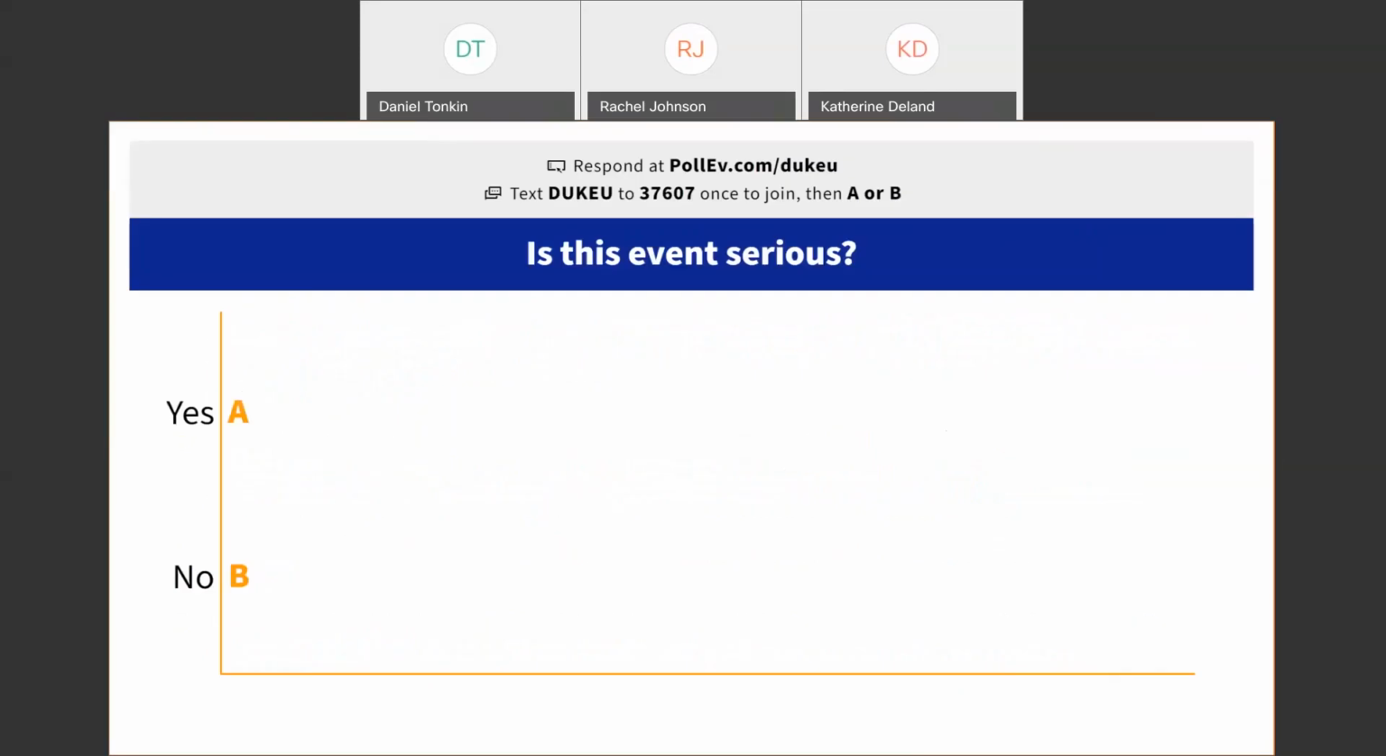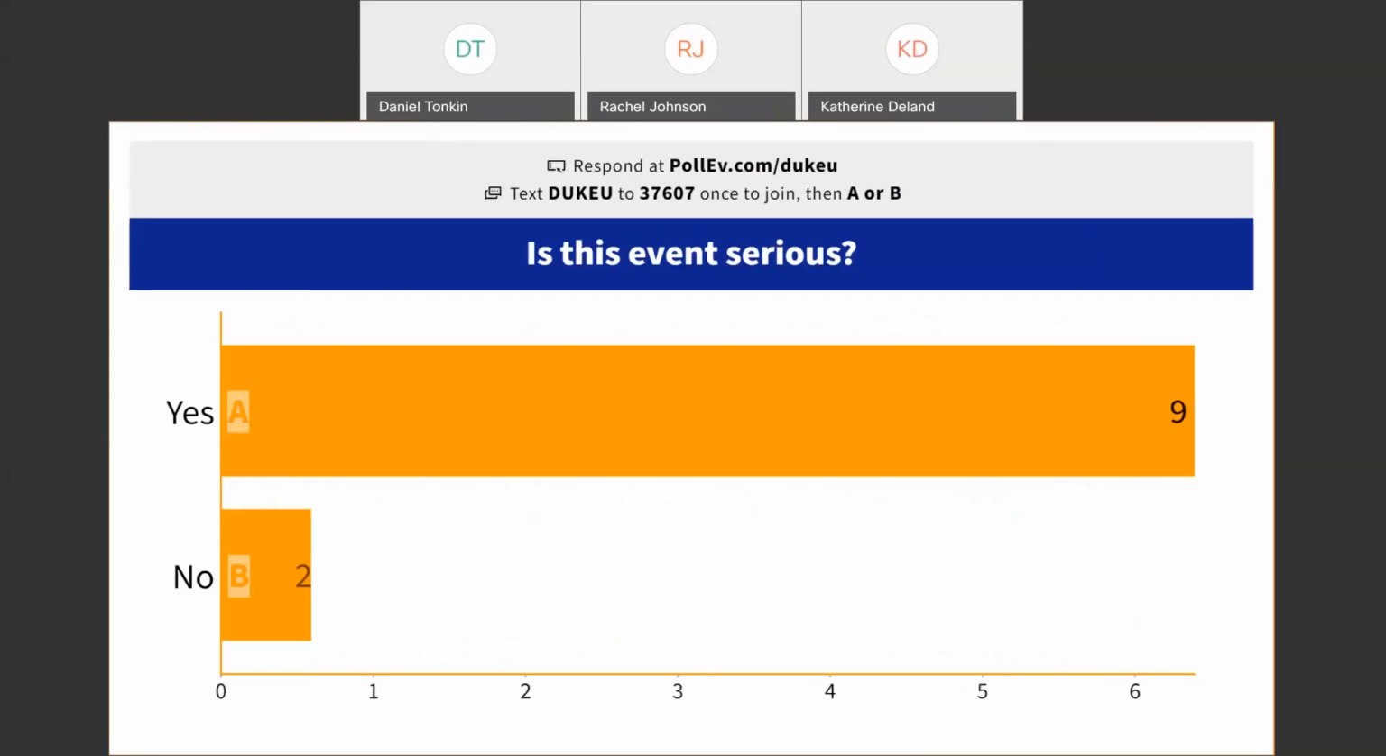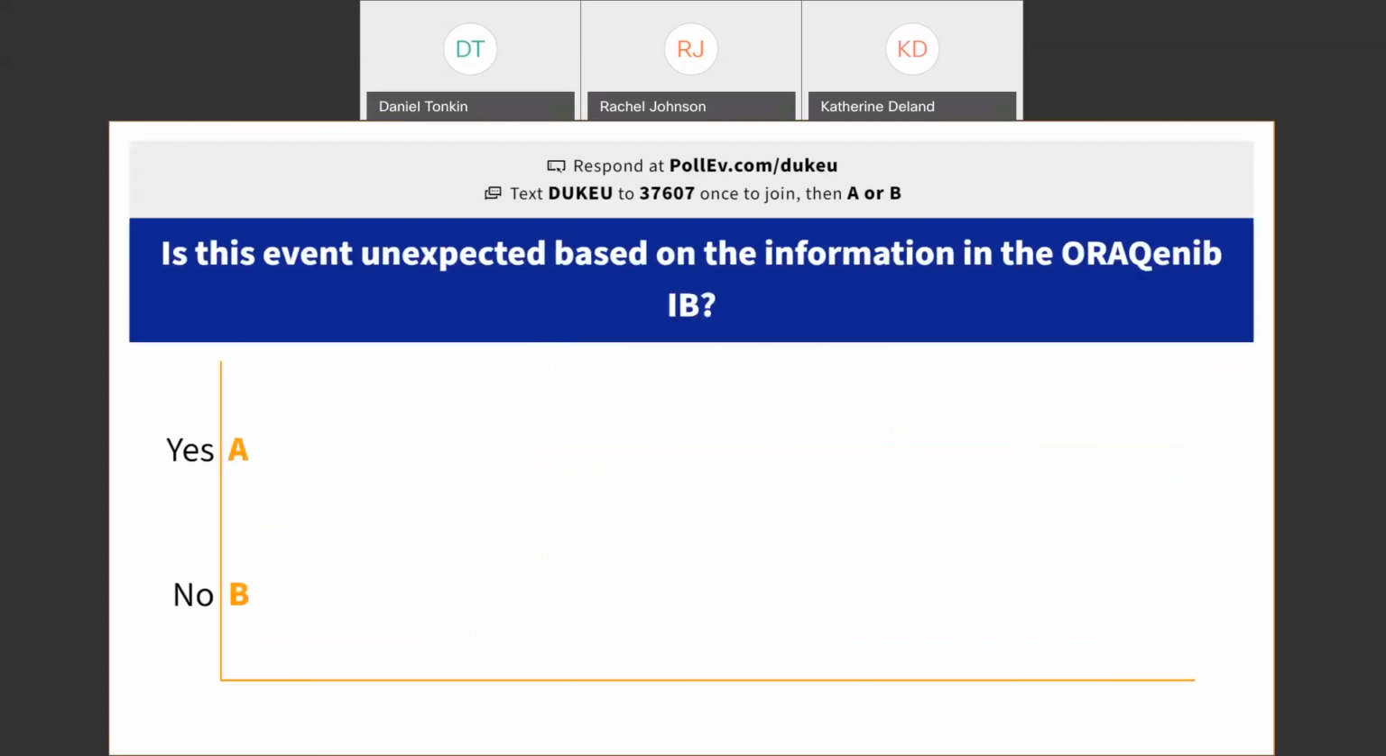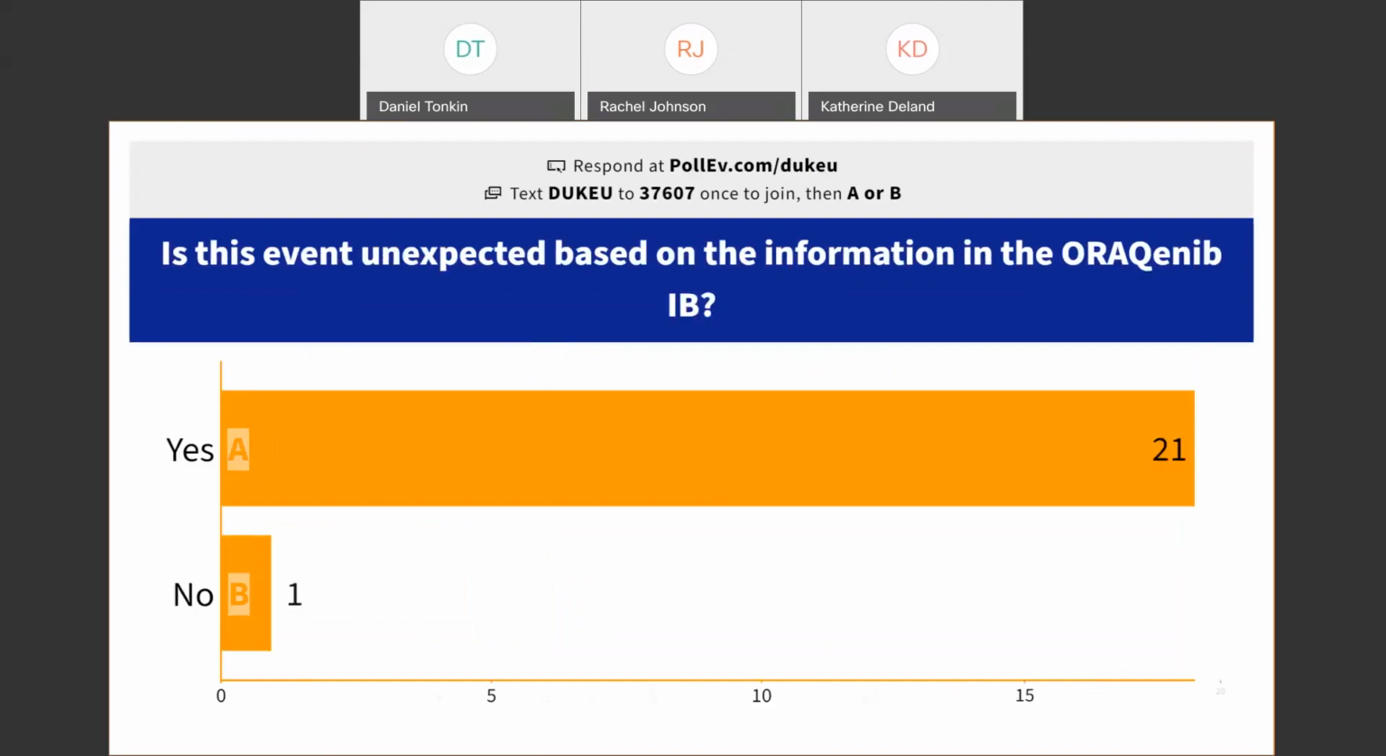So would you consider this event to be serious? So I agree here. I would consider this to be serious because the patient needed to be hospitalized. Is the event unexpected based on the information that's provided in the Oracanib IB? So yes, if you remember back to the summary, it was stated that hypotension was not included in the brochure.